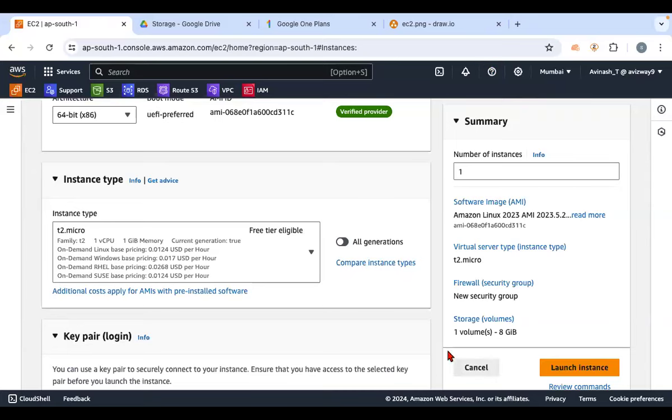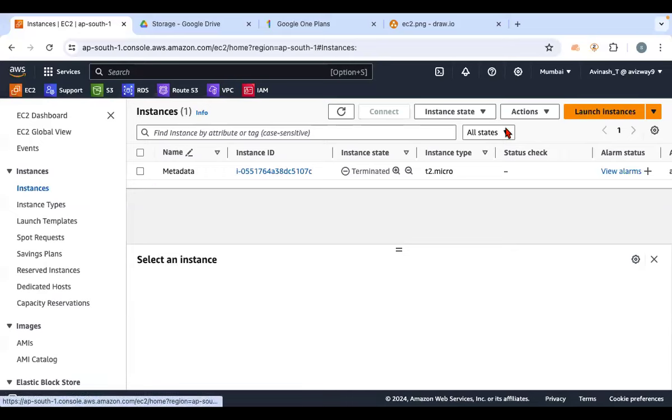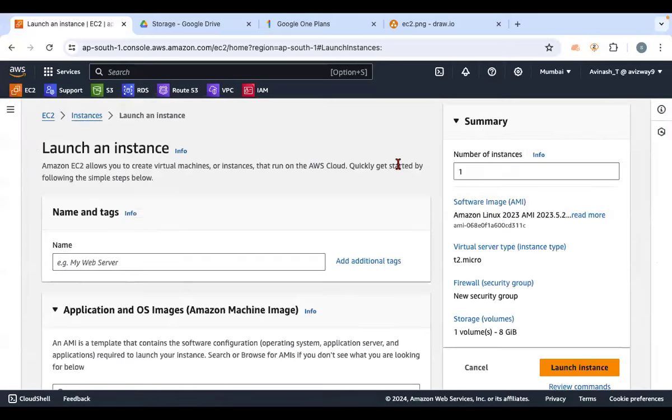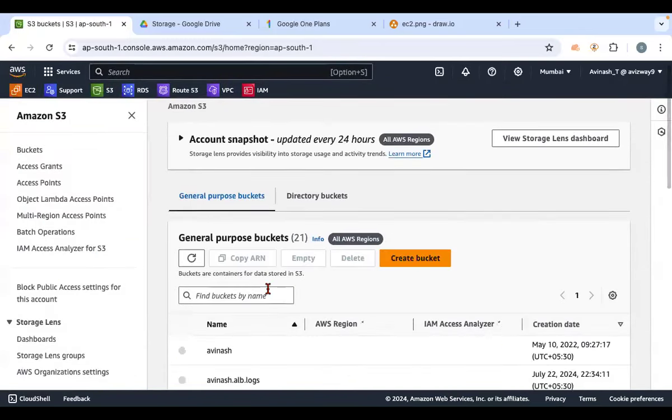Right, so now let's discuss the advantages. The first advantage is on-demand self-service. While we were discussing cloud computing, we already discussed some of this. So what exactly is on-demand? Whatever we really require, we can go and pick it. Self-service: I want to create a server, I can go here, launch a server, and use it. I want to store some data, just like Google Drive, I can go to another service and upload all my data here.